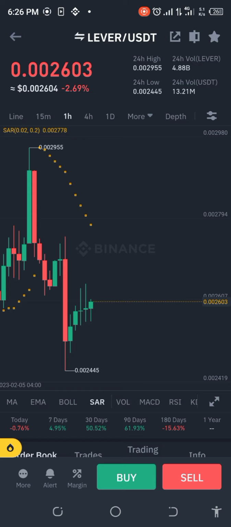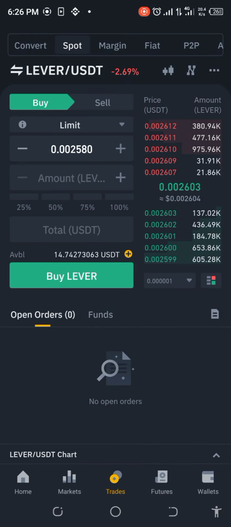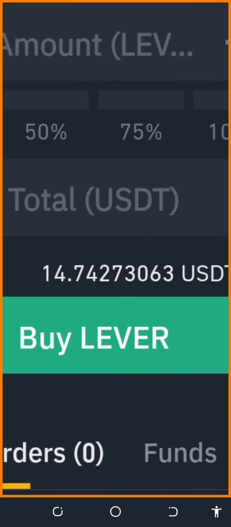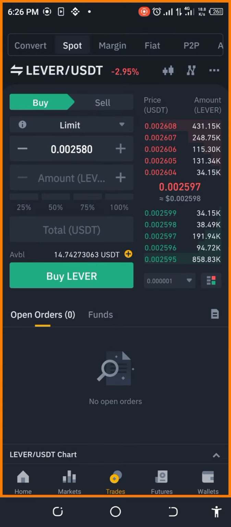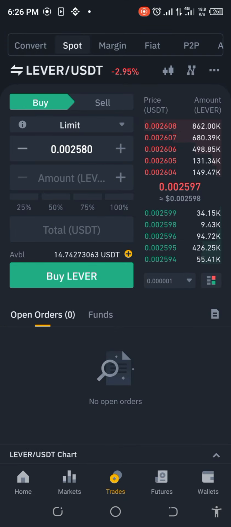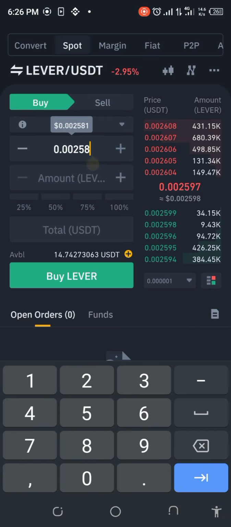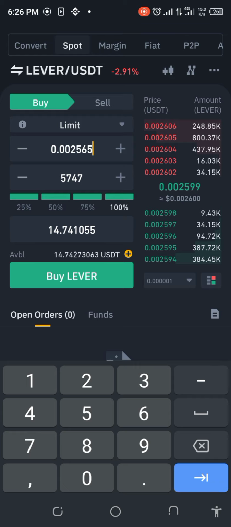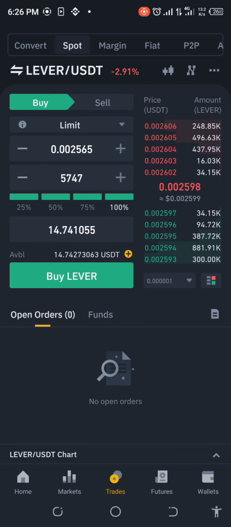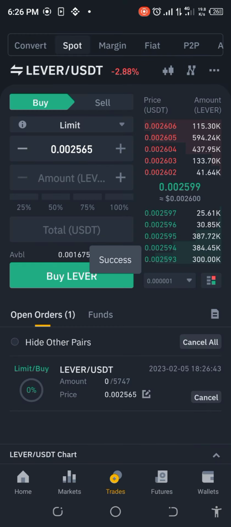All right, let's click on buy. Currently we have 14.74, so I'm just going to change this and put in the price I want, which is 2565. And then I'm going to choose 100%. Let's take a screenshot. Okay, let's just click on buy and see how soon this is going to execute.